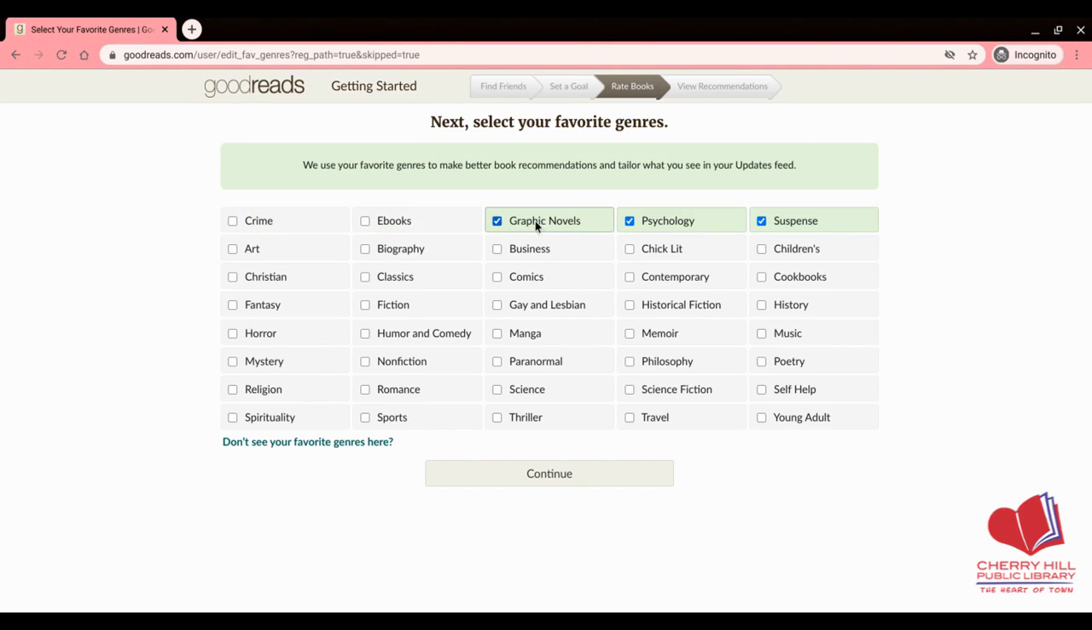Now here, this gives you an option to select your favorite genres so that Goodreads can generate some reading recommendations for you right from the get-go. So for example, if I pick any of these, you can pick as many as you want. And if you don't see any genres that you do like to read, you can click Don't See Your Favorite Genres here, and it will probably generate more for you. I'm not going to worry about that. I'm just going to hit Continue.